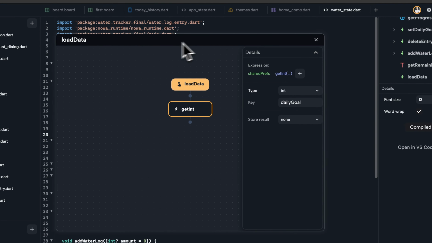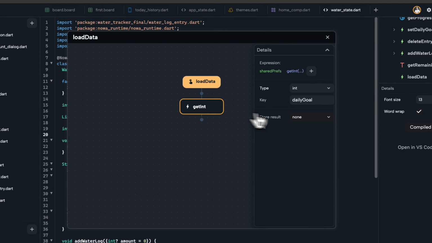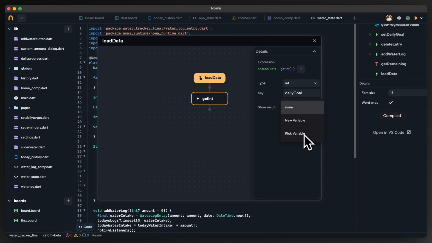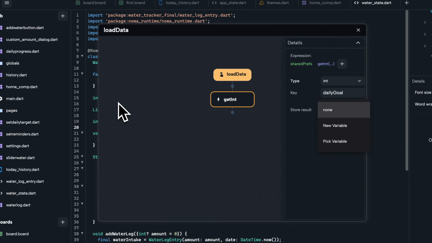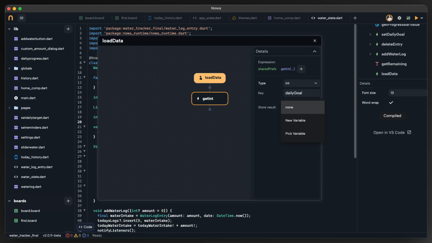So now what I'm going to do here in this function is that I can already pick an existing variable, which is a daily goal, and make the value that I will get from the shared preferences go automatically to the daily goal. But this means that if the user did not set the daily goal, let's say when they open the app for the first time, then the daily goal will be null. And I want it to be either 0 when the user did not set anything, or the actual value.